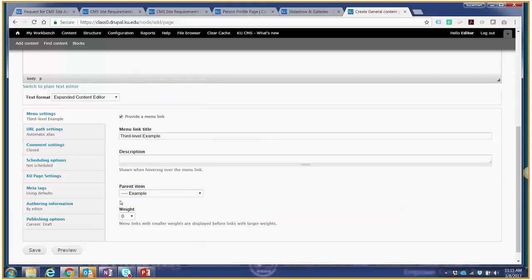Finally, the other thing that's here that sometimes you could pay attention to is the weight. The weight is just one way to order the links in the navigation, but I'm going to show you a more visual and intuitive way. So I'm going to have us leave that at 0.